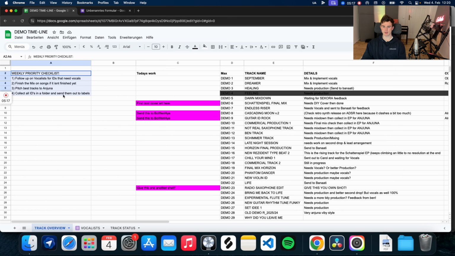This is just my personal weekly priority checklist, and I wrote it there just so that if I get lost or don't know what to do, I look at this once and I know exactly where my mission is for this month, what I need to get done, and what my goals are. So this is super great.